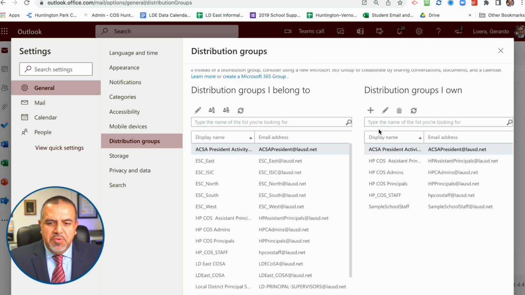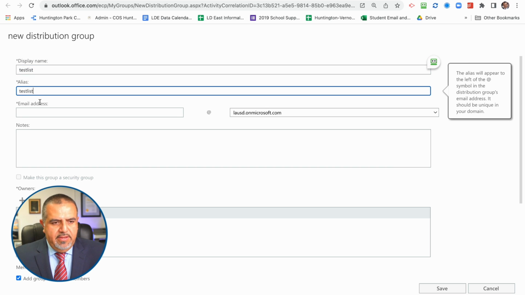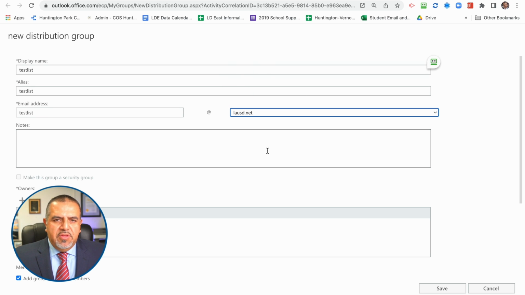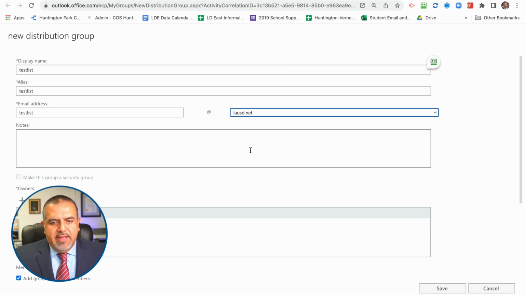So if I want to set up a new group, all I need to do is click on this plus sign. So let's call this test list. And I will then create an email address right here. Believe it or not, as an Outlook user in LA Unified, you can create your own email address for your group. So you can give it something meaningful. So for example, if you're at Miles Elementary, you can say Miles Elementary Staff or something along those lines. Make sure that you collect at lausd.net here so that it's recognizable for everybody.